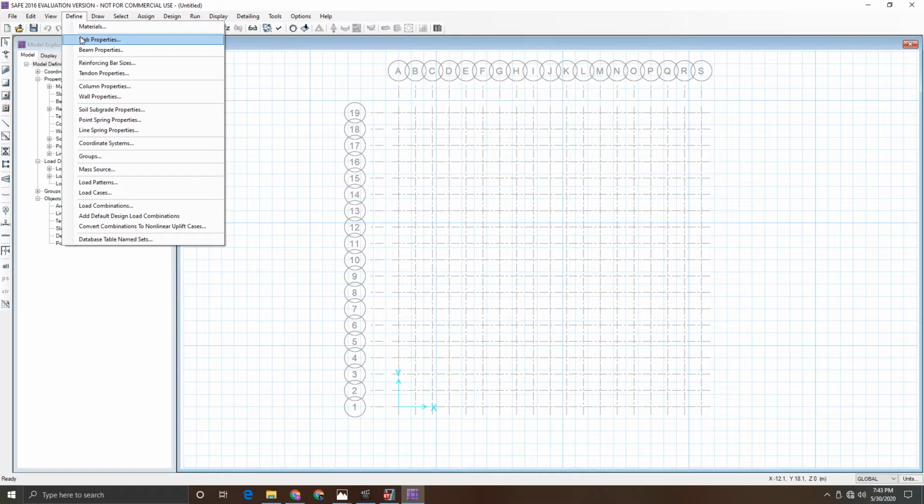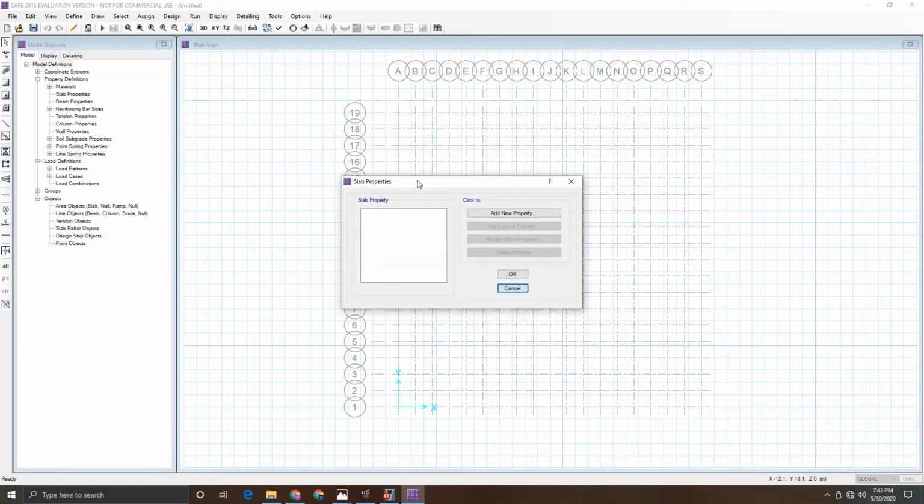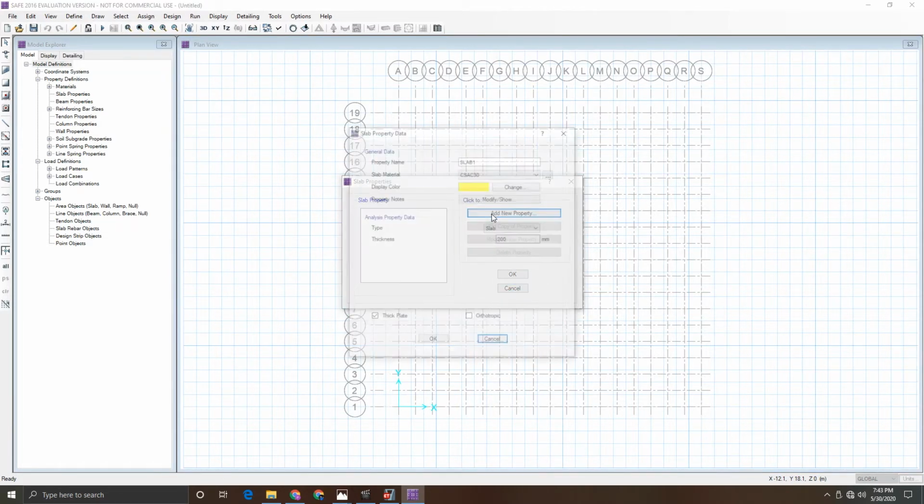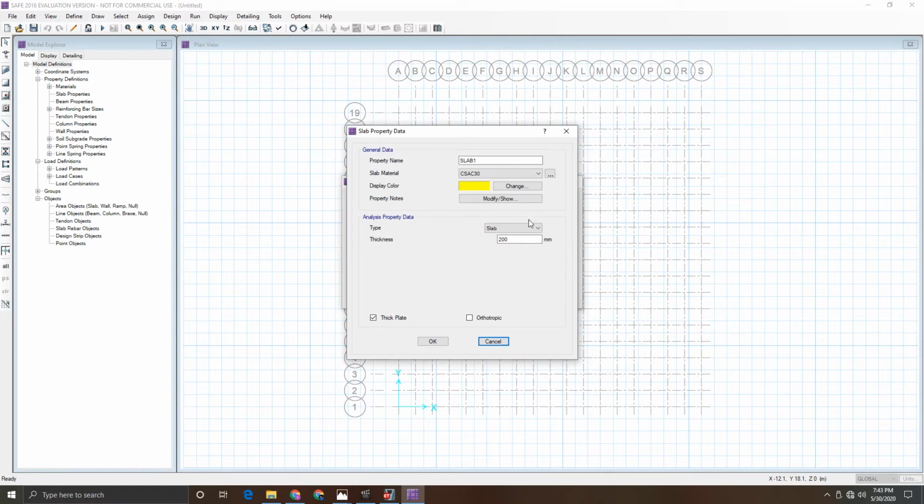Now go to slab properties. Now we are going to add a new property for the footing, for the mat foundation. Okay, so name is mat. Material is M40. We are assuming the thickness as 600 mm. Okay, and you can change the type as mat.